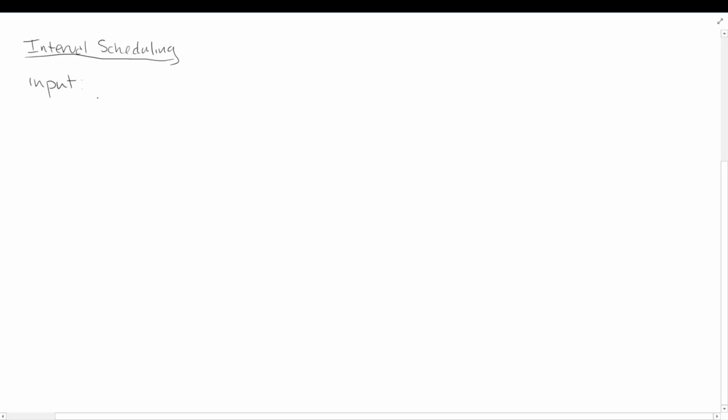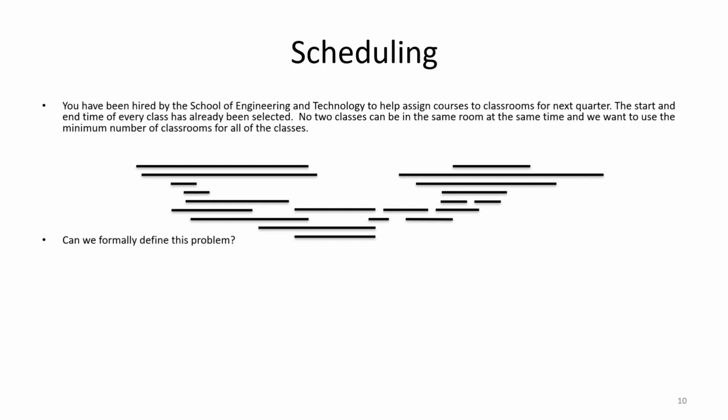Let's try to formalize our problem ourselves into one setup here. So let's think about, what was the input? What were we given? Well, in the slide there, I didn't really indicate. Let's jump back here very quickly. Each one of these horizontal bars here, I was using to indicate a class, and I meant this over time. So the left-hand side is the start time, the right-hand side is the finish time.